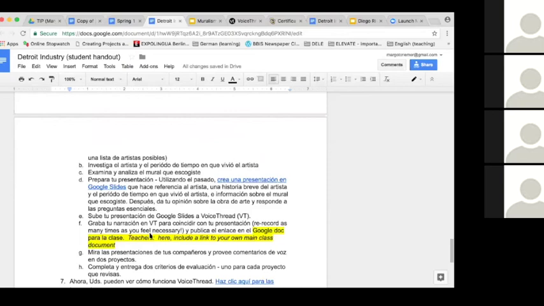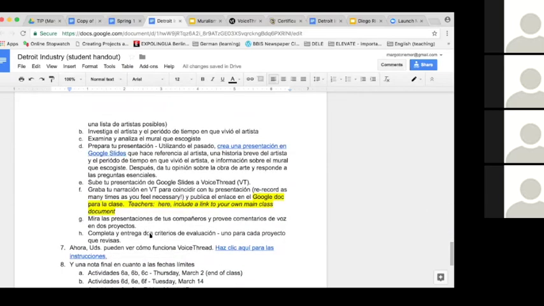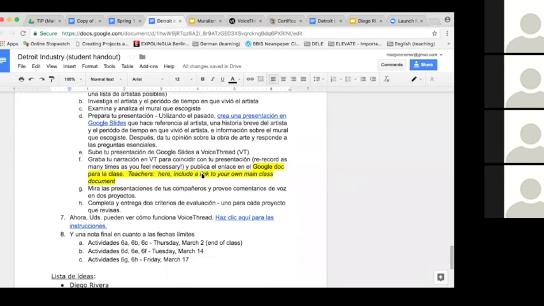And then what they had to do after they made all those choices about whether they would work alone or not, and which artist they would choose and what piece of artwork, they had to prepare their presentation with a Google Slides presentation in which they told us about the artist, a brief history of that artist's life and times, and some information about the mural or the piece of artwork that they chose. I think most of them chose murals, giving their opinion about it and some basic analysis, and responding to the essential questions that are at the beginning of this document.